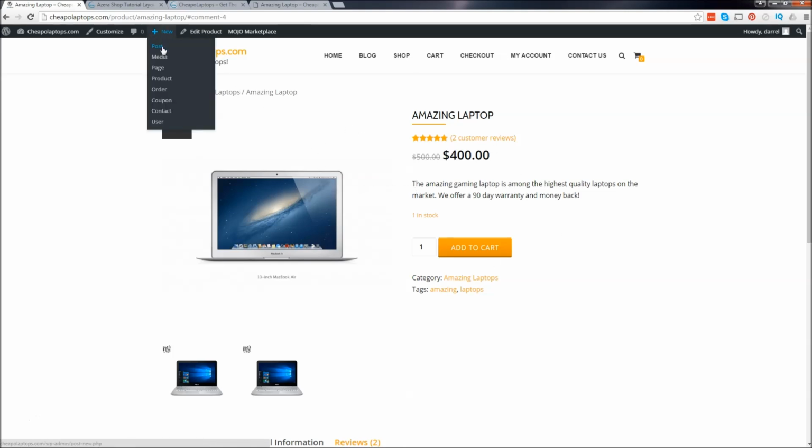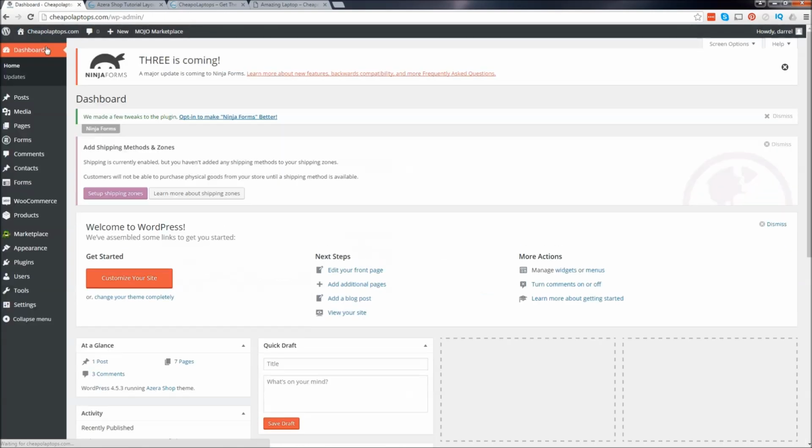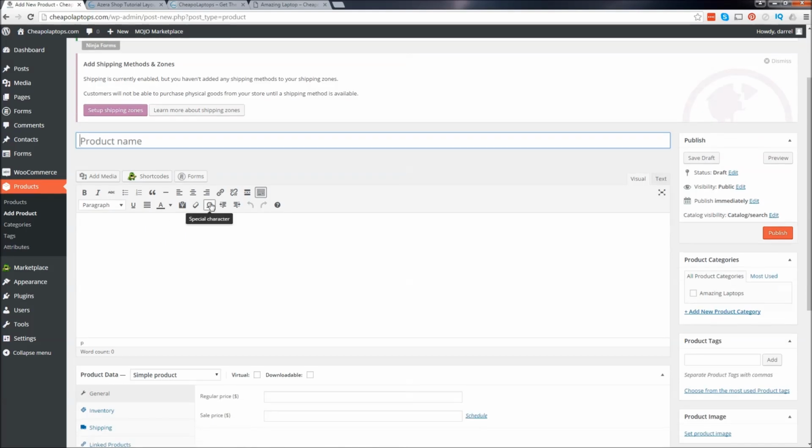Now we can go over here and do it like this. However, I'm going to show you another way you can make an item. So over here under your dashboard, we have products right here, and we can just go to add products. So that's another way you can add a product. Now we want to go ahead and add in something else.